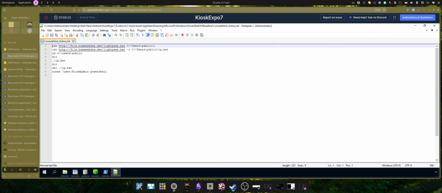Okay, so jump back to the PowerShell history we're looking at. We know they're still going to be running from the terminal or from a PowerShell. And we can see further down that they've run the lp.bat. They've then got whatever information they got from the bat. They've then deleted the lp.bat, and then they've used runas /user:kioskadmin powershell. So that's the answer to question 7.